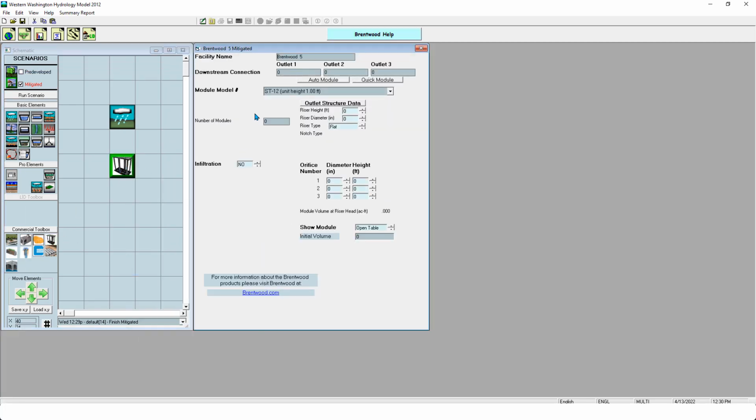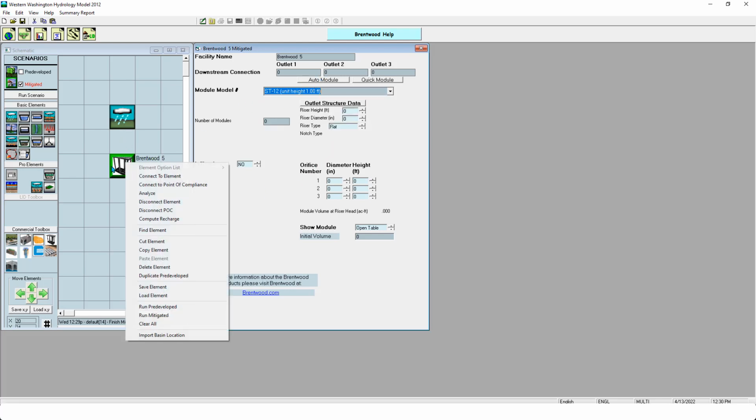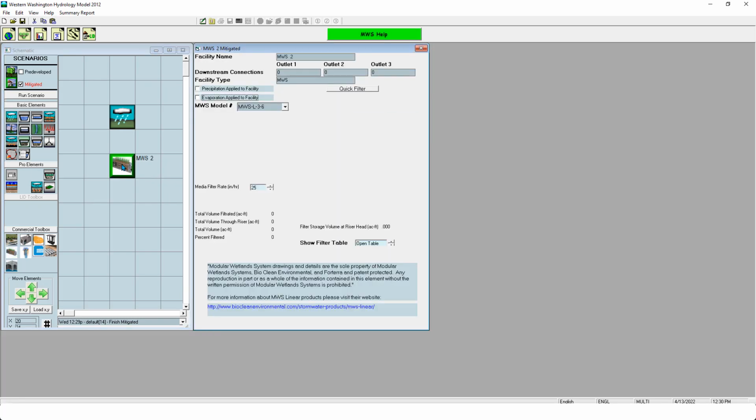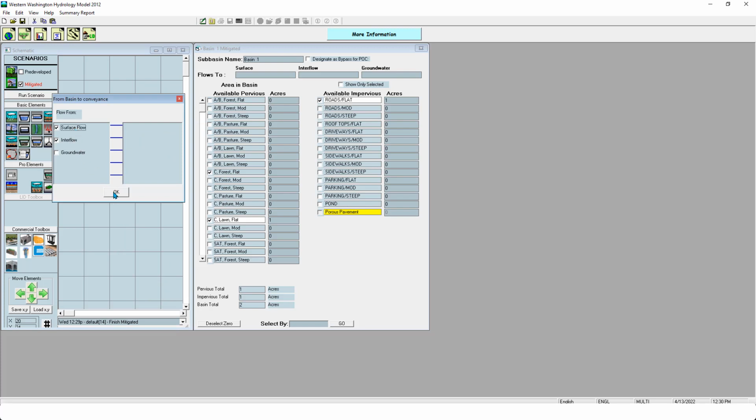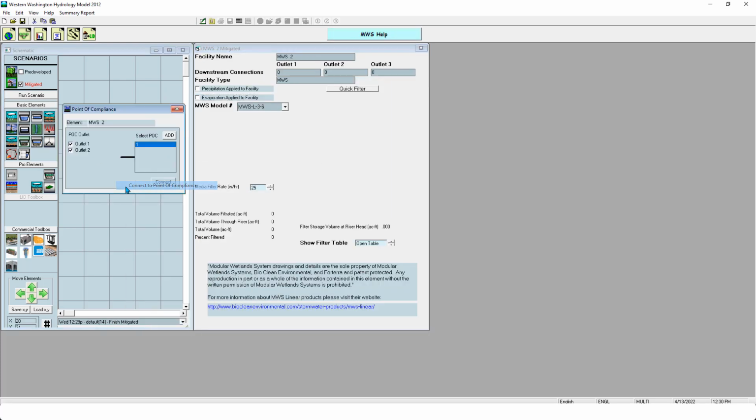The Brentwood is similar. There's a module you select with quite a few different heights, and then you're going to run auto module most likely to get that facility size properly. This one's a little different. It's maybe more similar in the vein to the Filterra element, where we're modeling for water quality again.